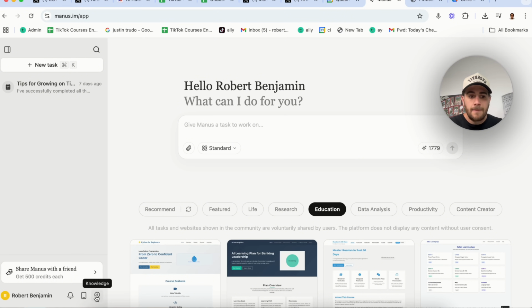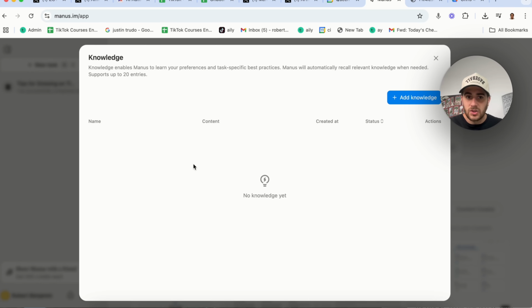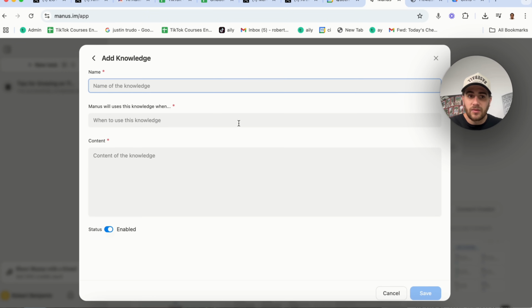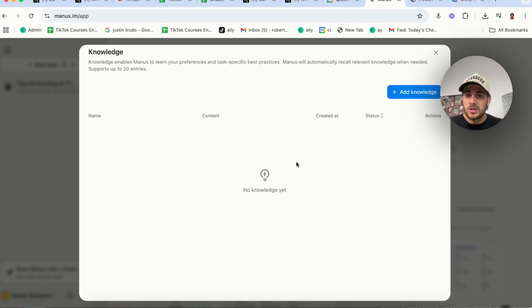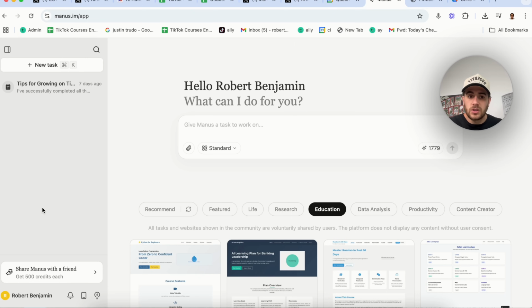In addition to that, you click right here, this is knowledge. Essentially, you can train Manus on up to 20 different entries. You can add in a bunch of different stuff here. You can add in the name, you can add in when it should use this knowledge, and you add in the actual content of that knowledge. And what this is going to do is give it more useful information about when it should actually do things and when it should have the knowledge to do things.